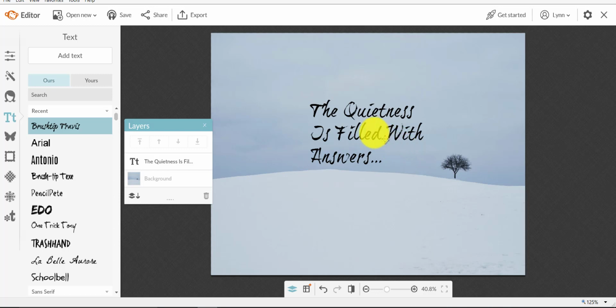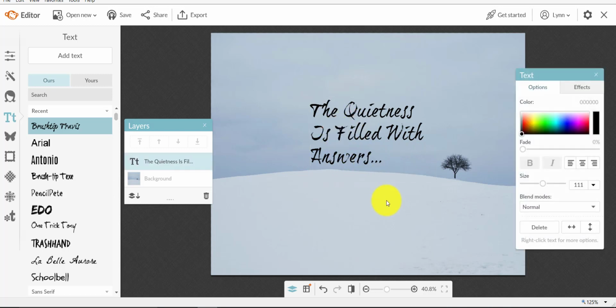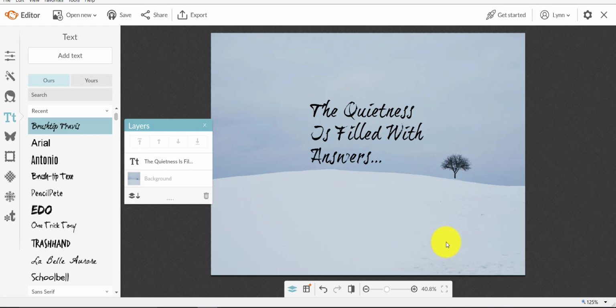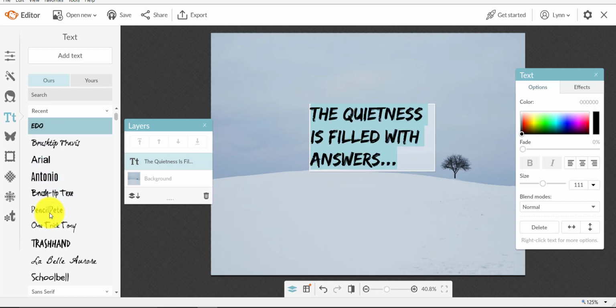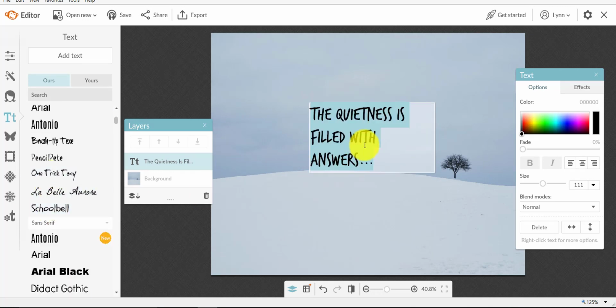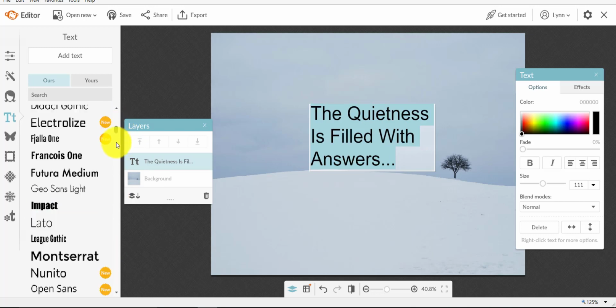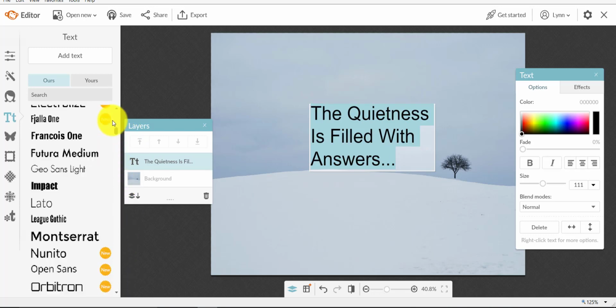So I want to remind myself of this little thing that I created. The quietness is filled with answers, and it's why I also picked this particular image, because it's sort of quiet and not much going on. So once you put that there, you can double click and it will highlight all the text, and you can see where you can go over here and basically change all the different fonts. And there's tons and tons of fonts.